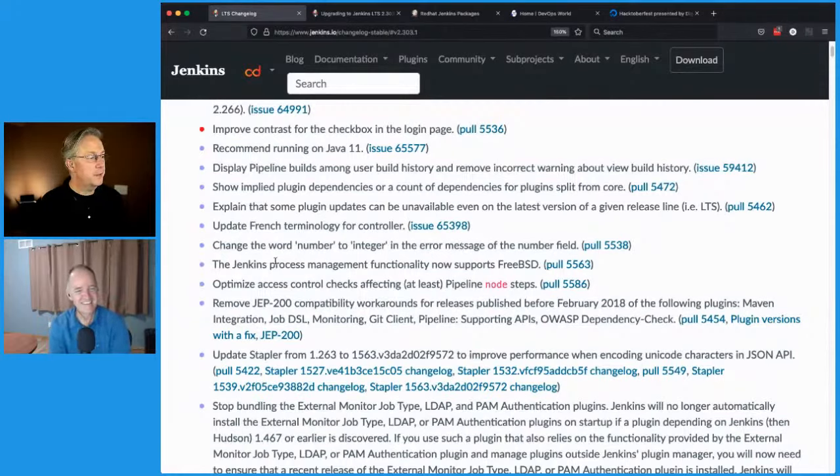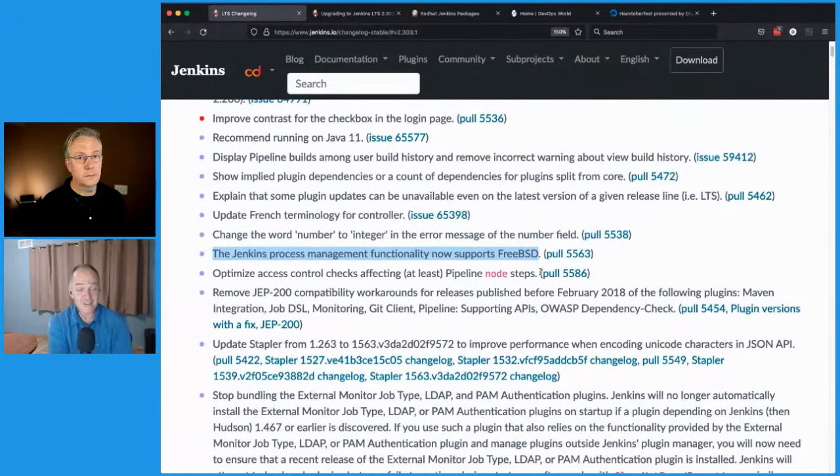Yeah, and actually, that was sort of the joke one. This is the one that I've been watching for a long time: now process management for FreeBSD actually works out of the box. Right, and that's nice for those of us who are FreeBSD lovers. It really is great to have one more evidence that Jenkins cares about platform portability.